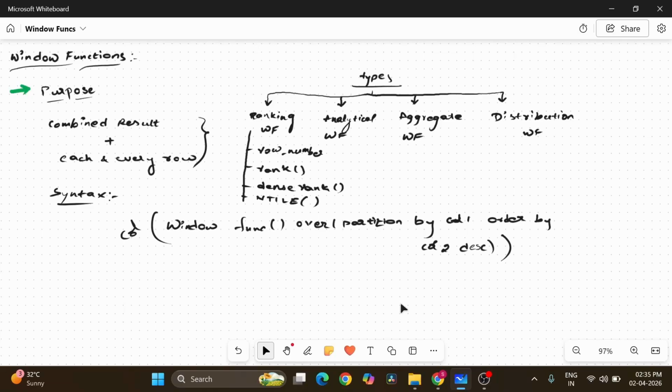So in my previous video, we have seen how ranking window functions work and how to implement them. So in this video, I'm going to tell you the other window functions too.